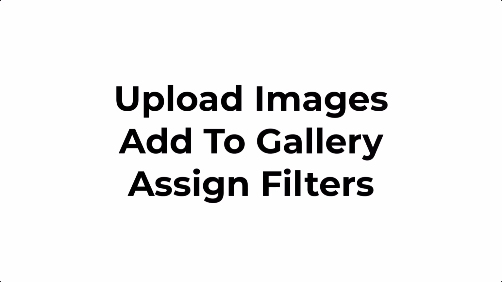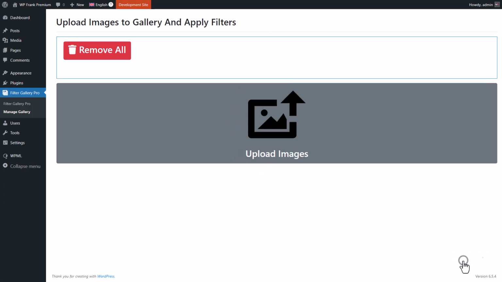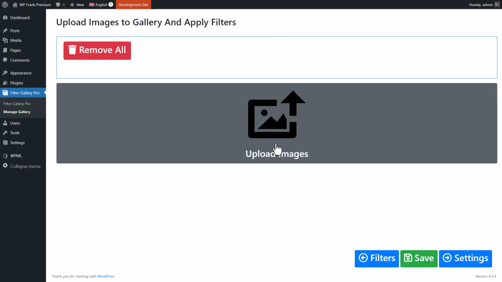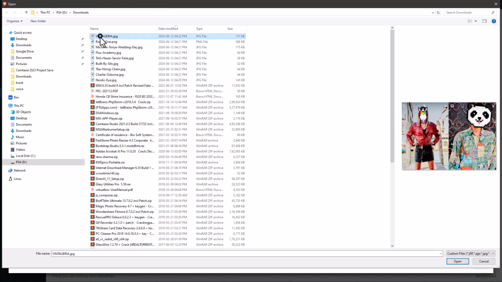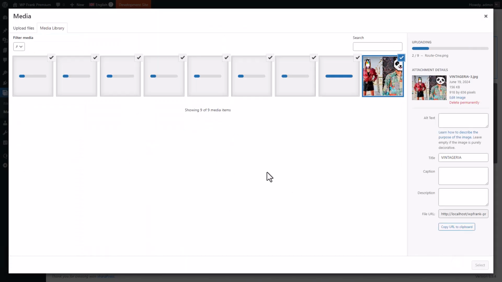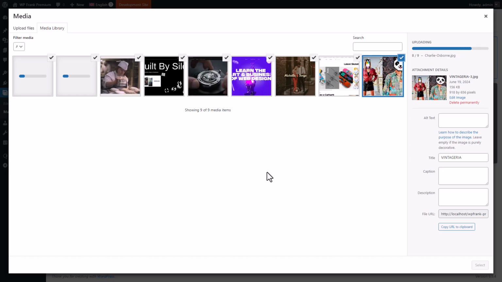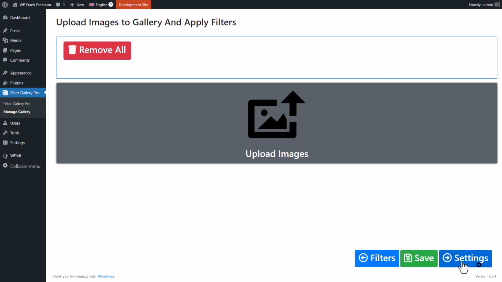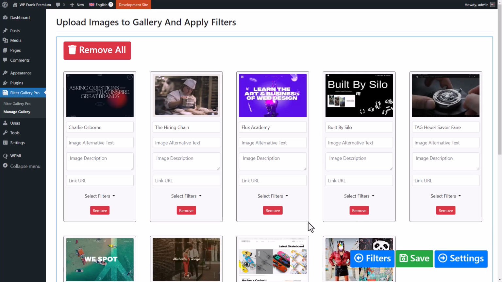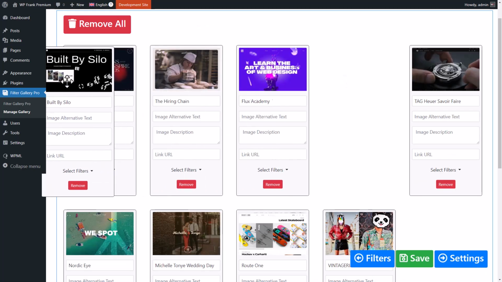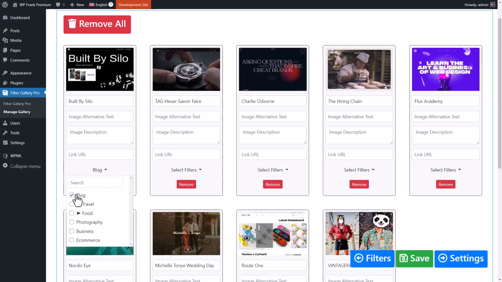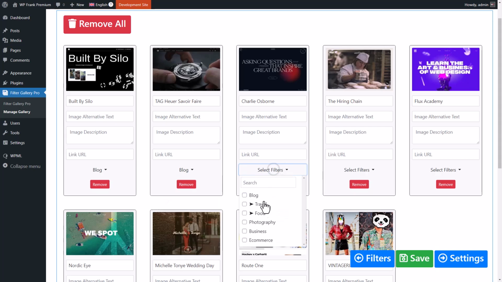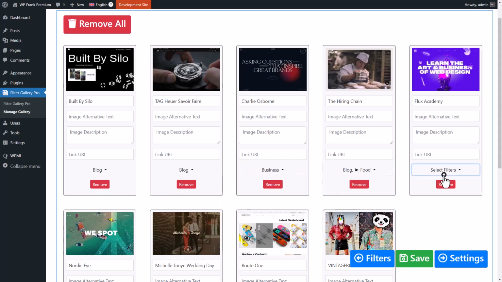Now, we will upload images, add them to the gallery, and assign the filters to it. Using drag and drop, you can reposition each image according to your choice. The Select Filters button allows you to assign filters to individual images.